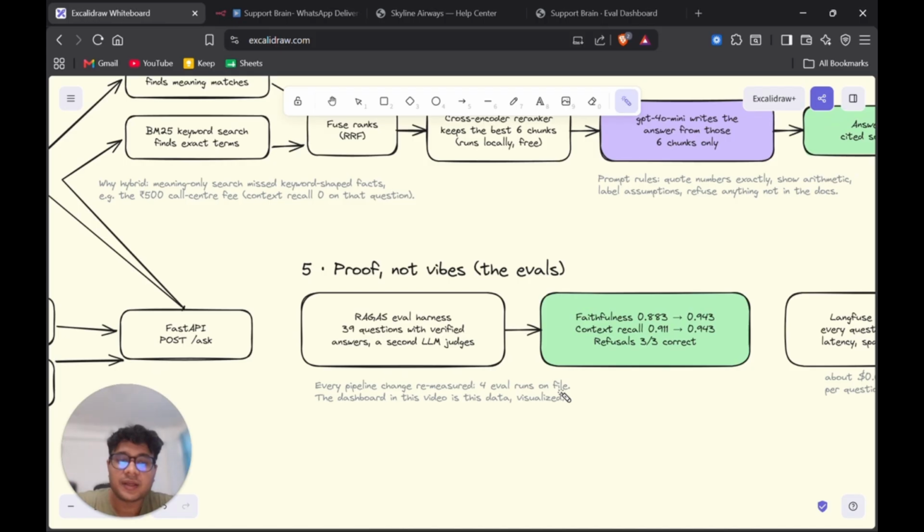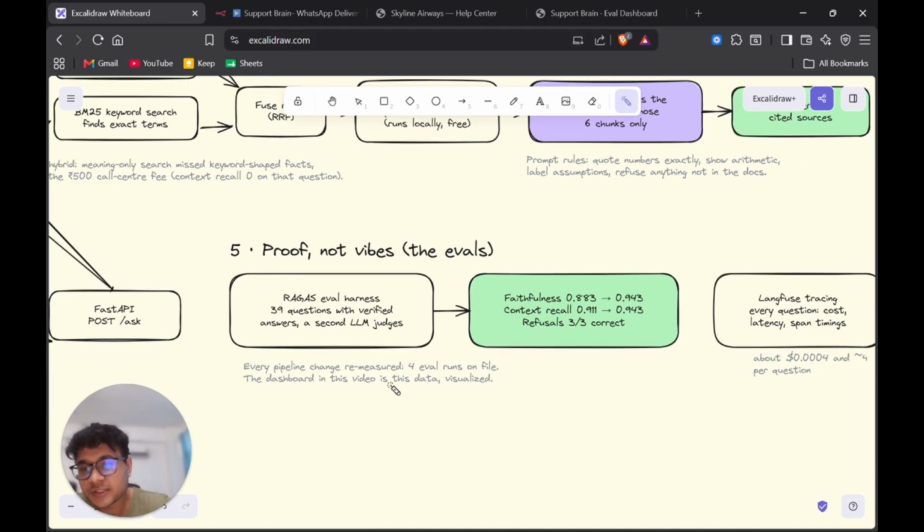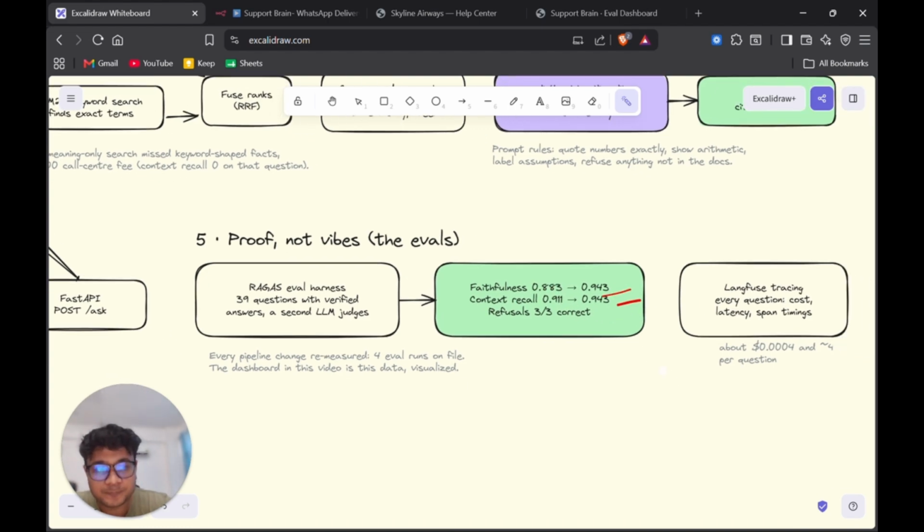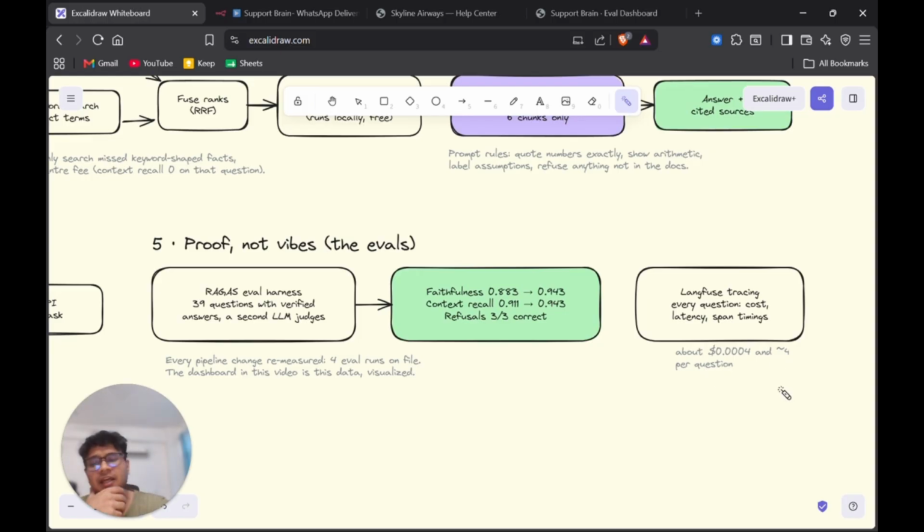Also, I made a dashboard which I'll show you in a second. What the dashboard does is show the before and after scores. Before, the faithfulness and context recall scores were 0.8 and 0.9, but then they increased to 0.94. Langfuse was used for tracing every question and also the cost. About $0.0004 per question was the cost.